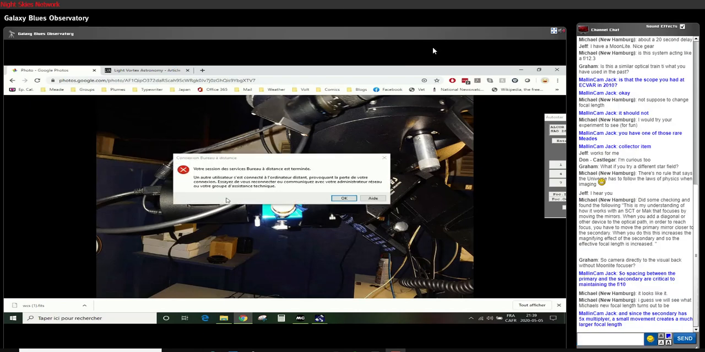Latest messages that I missed. It does increase the magnifying effect by increasing the focal... Let's do the experiment and find out what it looks like. This will be a new lesson. See, we do learn stuff after all. All right, let me connect to the remote computer.